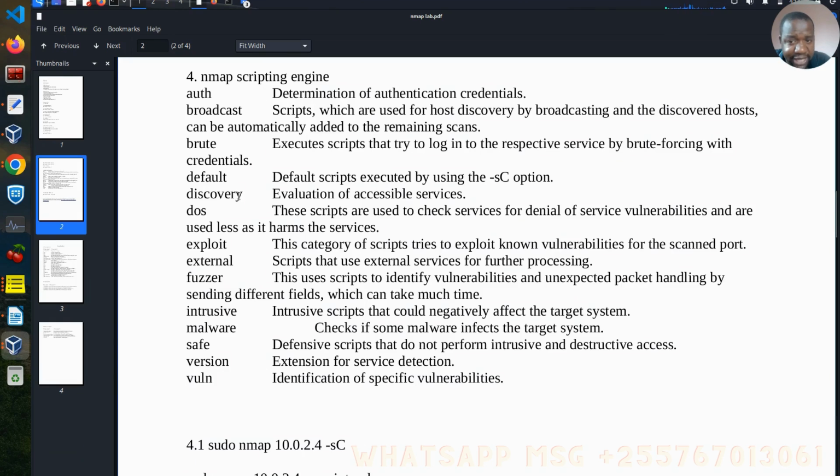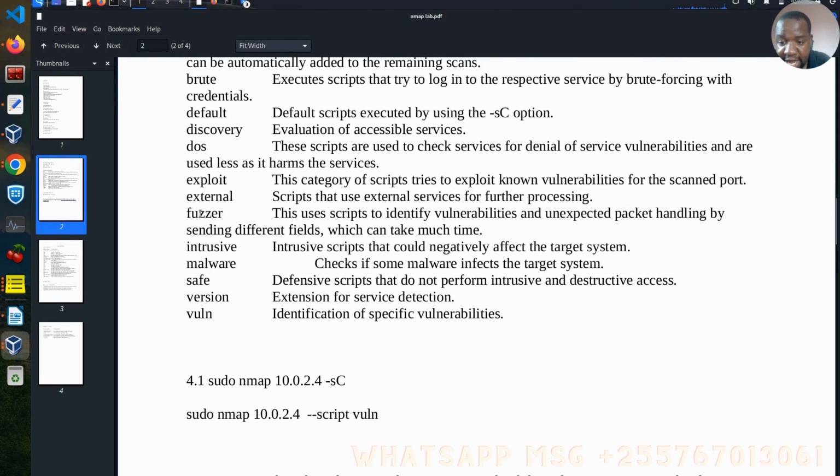So you can read. I don't need, as I said, to read all this. That's why I'm sharing this file. The default is just a default script that does the most important scanning that you need to do, like OS fingerprinting, the SMB service, and so on. So you can use whatever script that you want to use by just specifying the name here.